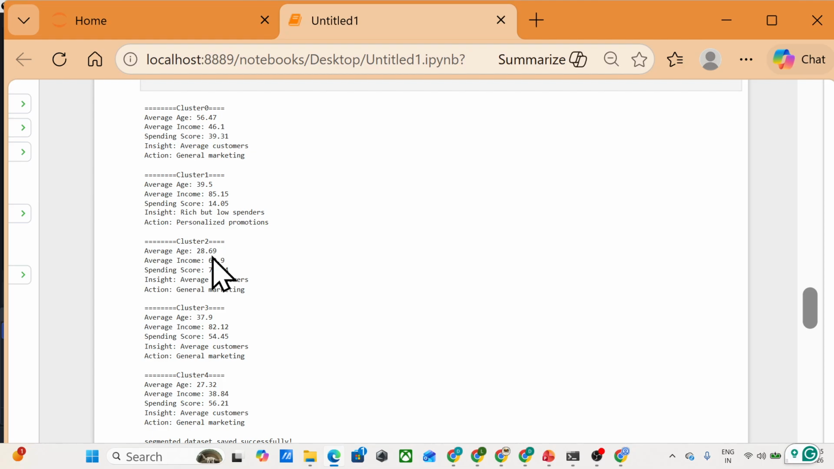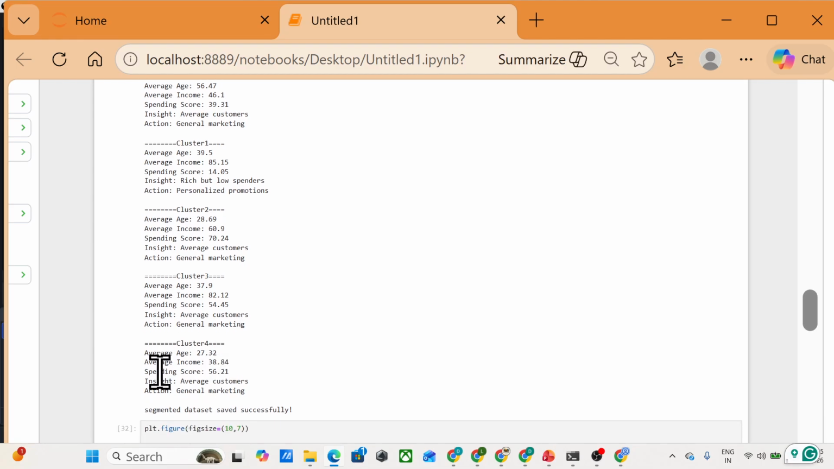You can see that cluster 0 are older customers with moderate income and low spending. Then for cluster 1, high income customers but low spending behavior. Similarly for cluster 2, these are active shoppers and valuable customers. For cluster 3, we have moderate to high income with medium spending, and finally cluster 4 has low income customers with moderate spending.